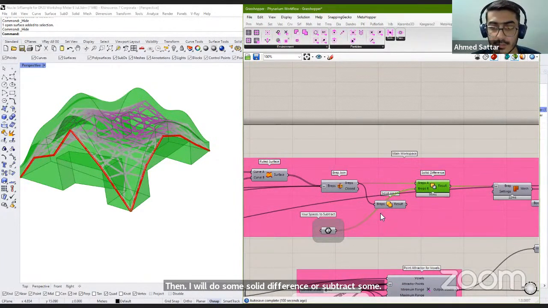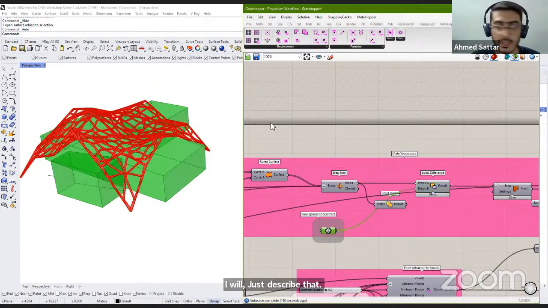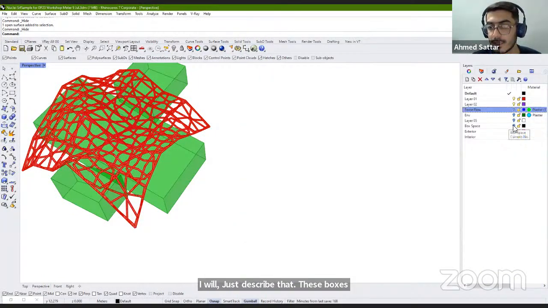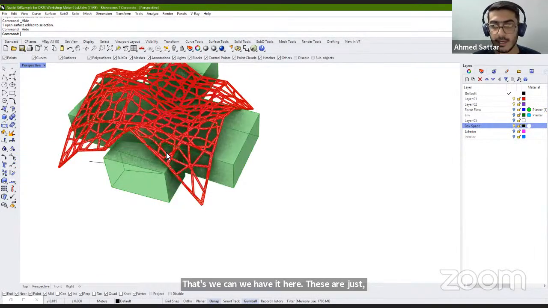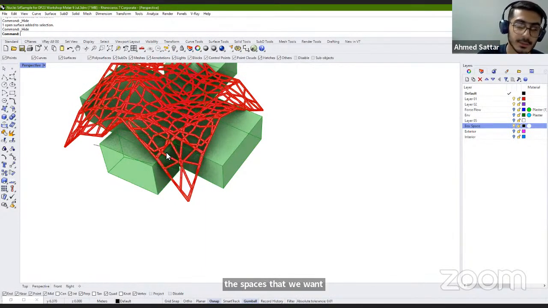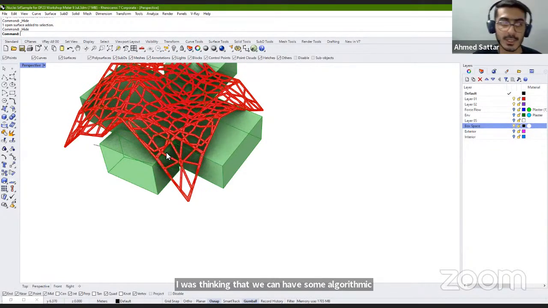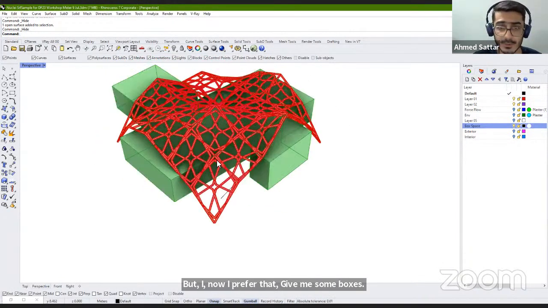I will just describe that these boxes that we have here are just for defining the workspace, or defining the spaces that we want. I was thinking that we could have some algorithmic approach here to create some spaces, but now I prefer to give you some boxes just to subtract from your main workspace.